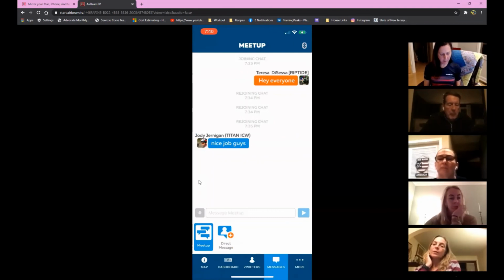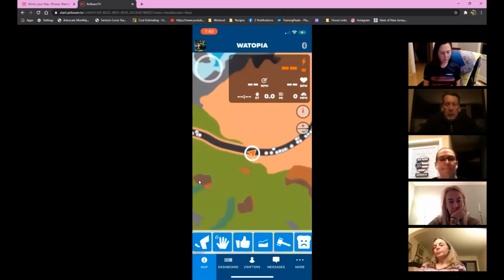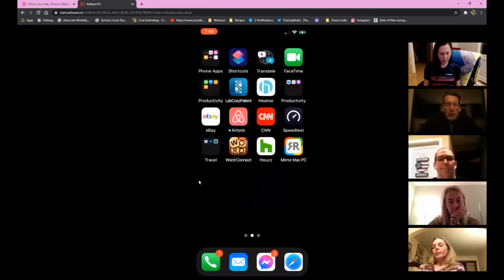I think I covered everything about the Zwift Companion App, the dashboard, the mappings, and how it's used in the gaming app. I'm just going to take a quick picture of my setup here.